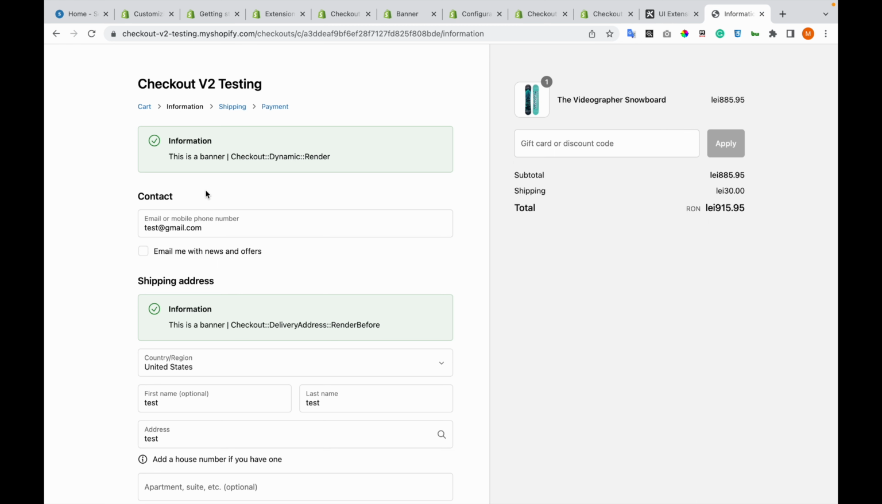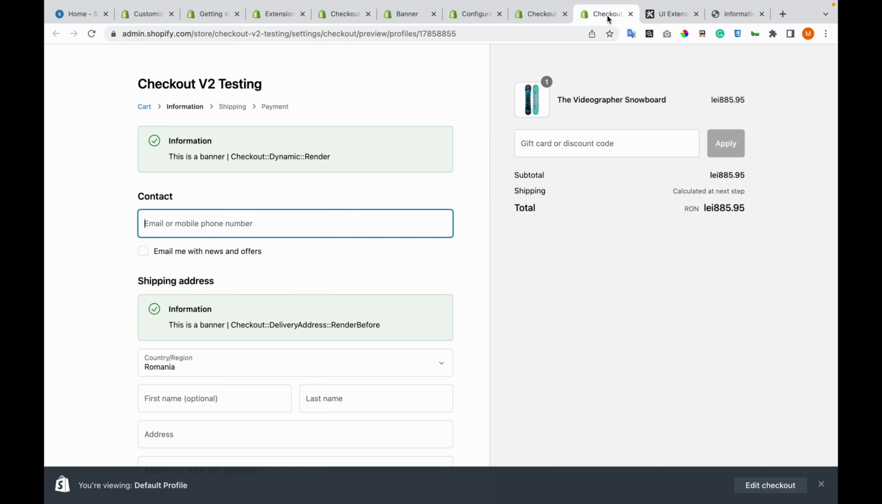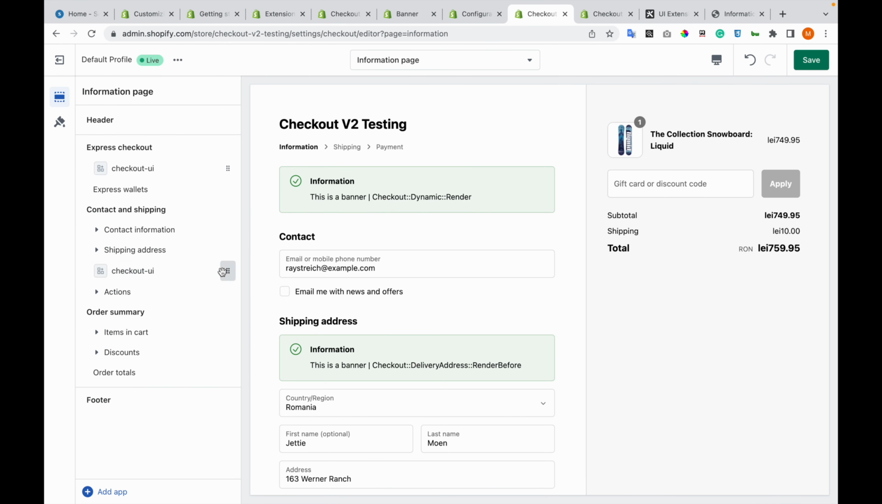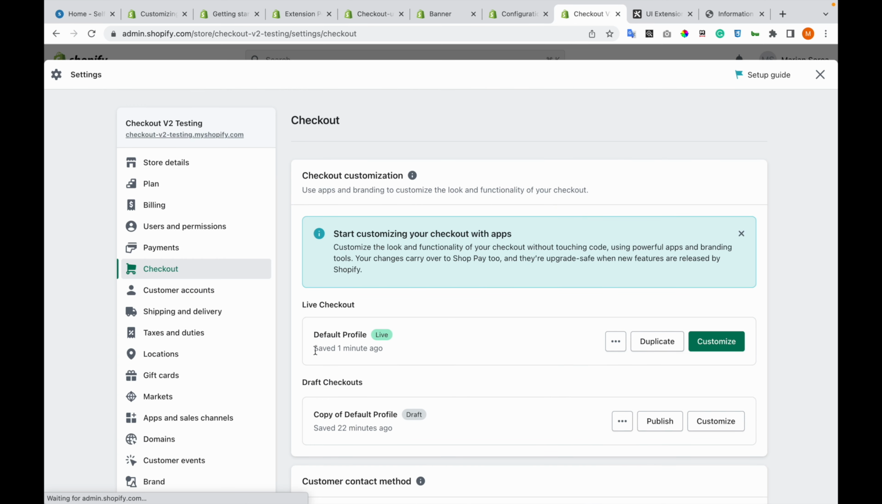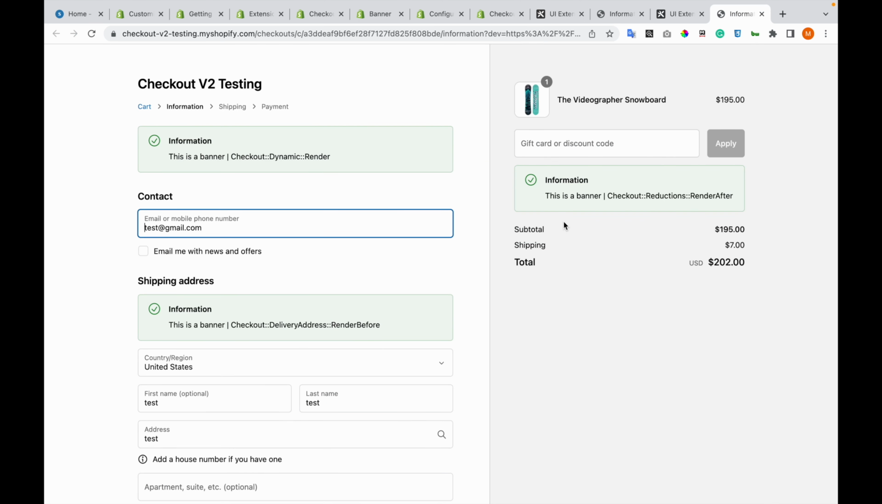Now let's go back to checkout settings and see if we are able to have it in multiple places. And you can see here, if you run dev, it is automatically saved here for the default profile. Interesting, now the predefined extension points work, but the dynamic one seems to stay stuck at the top.